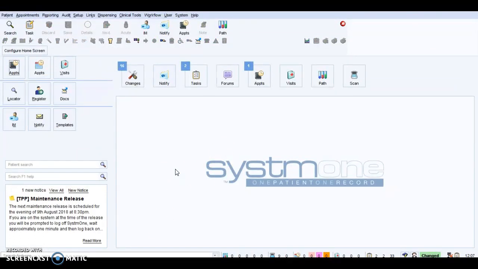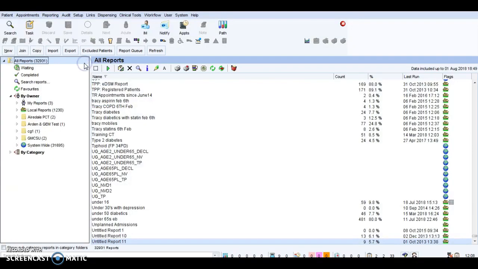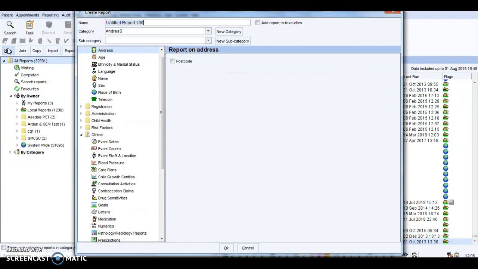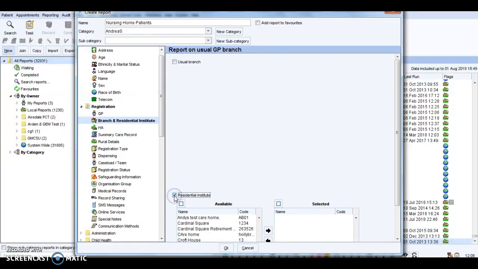In the final part of our video, we're going to have a look at how to find our nursing home patients from our reporting. So if we go up to reporting and clinical reporting in the usual way, and at the top left hand corner select new to create a new report, and we're just going to call it nursing home patients. And on the left hand side, if we click onto the small triangle next to registration and select branch and residential institute and select where it says residential institute.